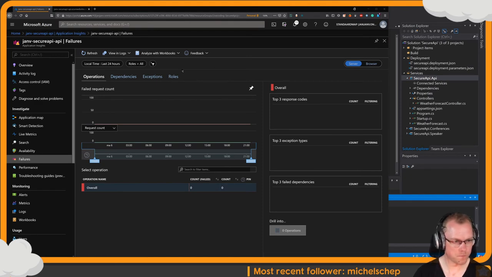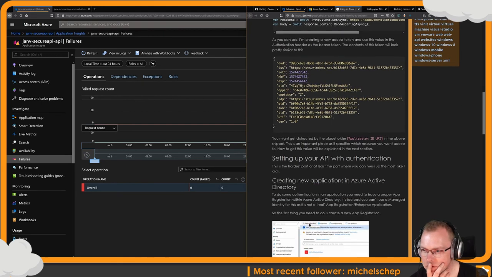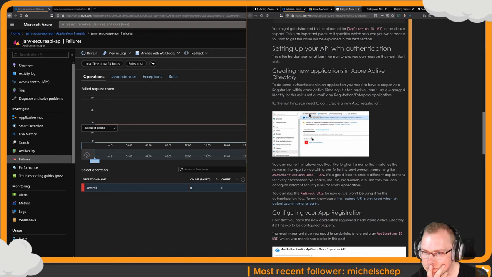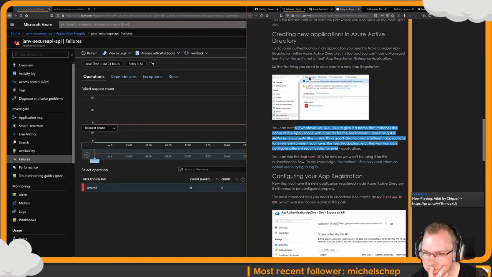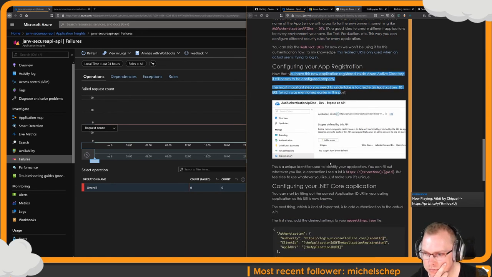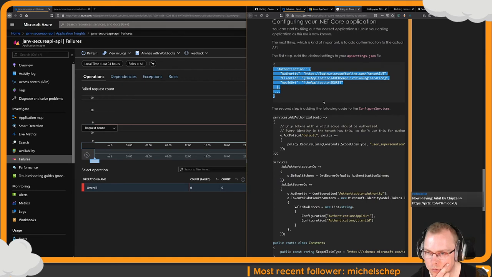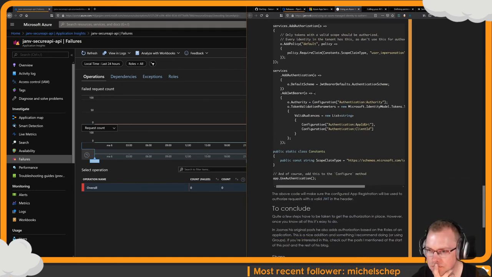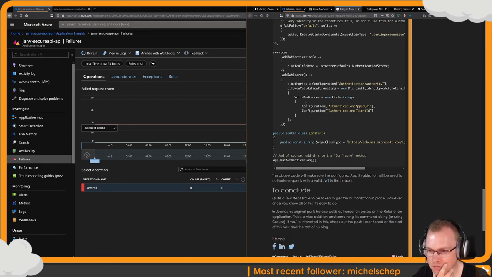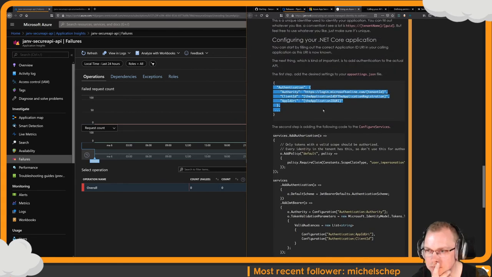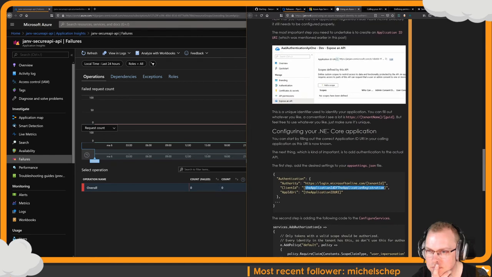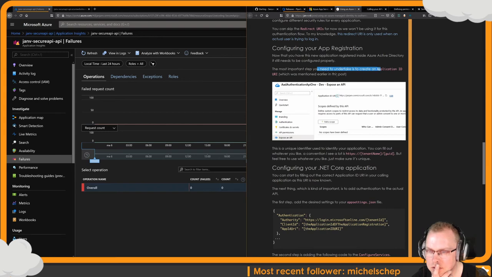I can go back to my blog post. So, deprecation ID URI. New registration. New app registration. Configure the app registration. Configuring. So this is the thing we need to do in the speaker API later on in order to be able to authenticate users. The ID of the application ID URI. Application ID URI.